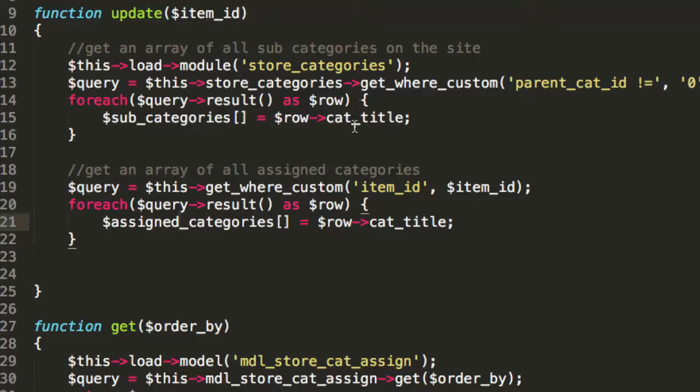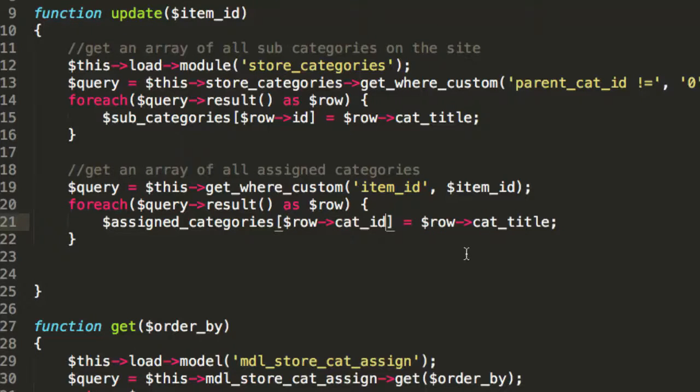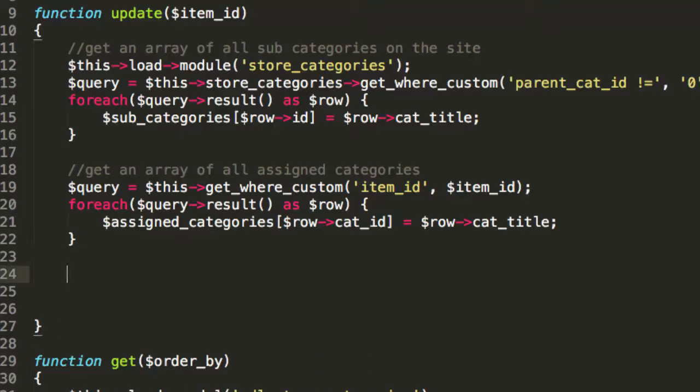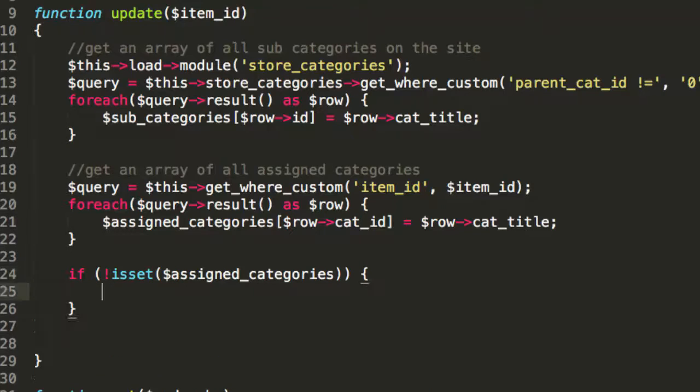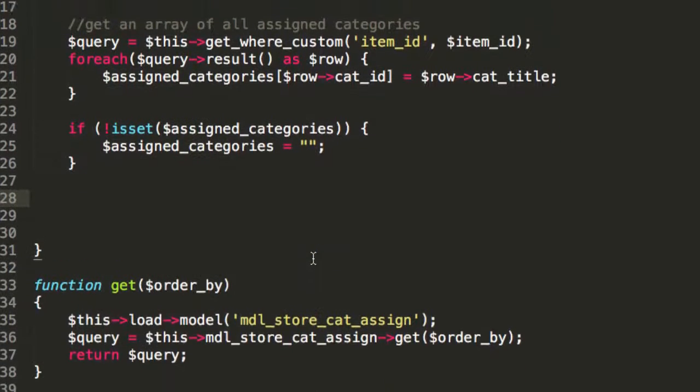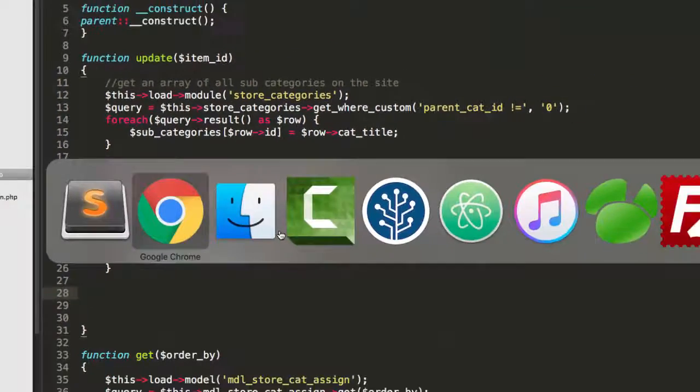equals, now one moment actually, I'm just having a think about what I'm doing here. Let's add the category ID in here. I hope this is making some kind of sense. And the assigned categories is going to be row cat ID, cat title. Does that make sense? And I'm going to say if not isset assigned categories, then assigned categories is empty. That's just to avoid errors. So I've now collected these two arrays. They're going to come in handy. Stay cool. It will all come together in just a second.